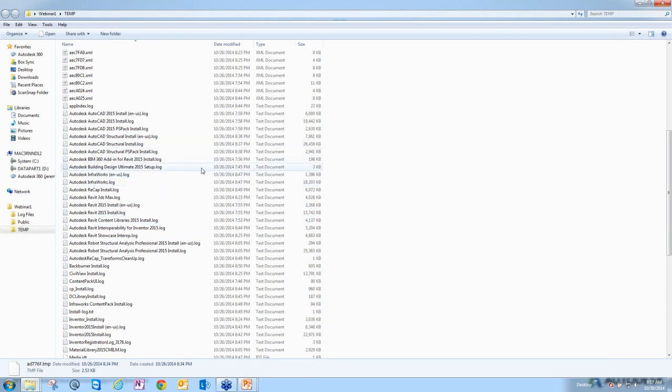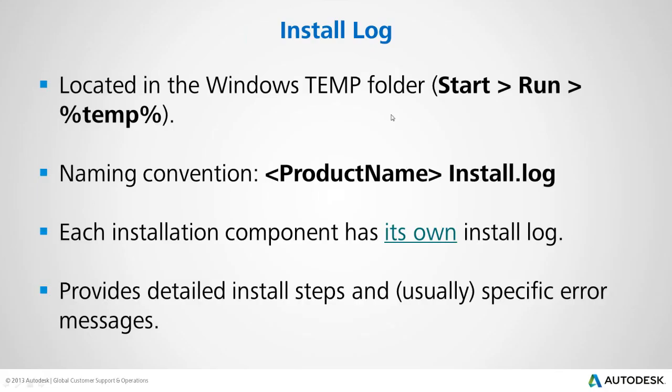So that's why it's very important to look through the setup log first to determine exactly which product is failing, because if you go straight to the install log and you're installing a suite like this and you have all these install logs, it'll take you much longer to figure out what exactly the error is, because you don't even know which particular part of the install is failing most likely at this point.